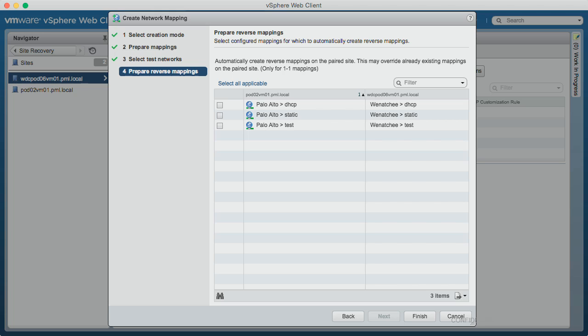But that way you'll get a true test of what SRM is going to do when you run that test of your recovery plan. Yep, there's a few ways to do that, so that's something you just have to work out with the network team a little bit.